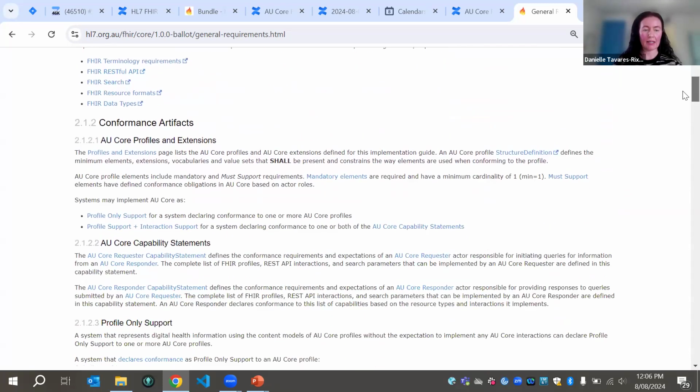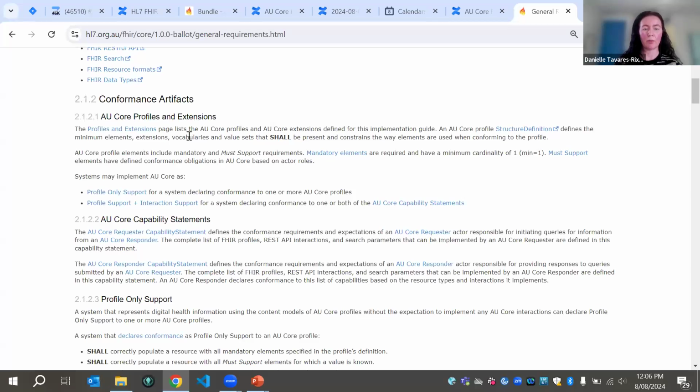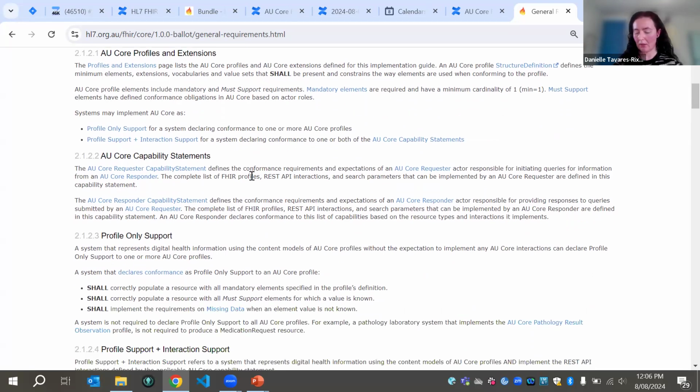So it has a bit of information on the different conformance artifacts, what profiles do, the fact that there are capability statements. And so in AU Core, we have requester and responder, because the first release of AU Core focuses on data access, basically. So for a number of our key digital health areas, like allergies, some stuff around medications, around procedures, around problems, we've defined a minimum set of information that we want to be able to support and the means by which we can exchange that through a data access API.